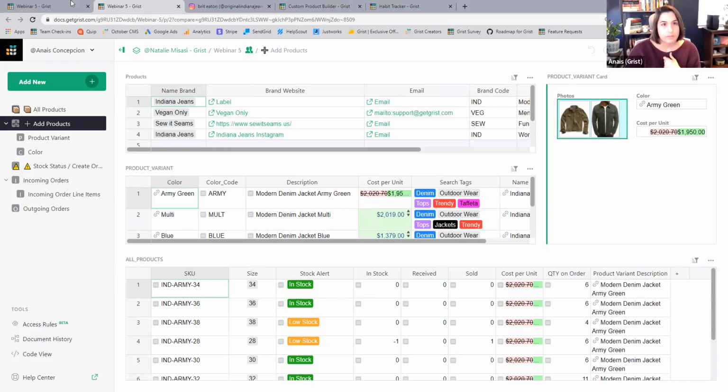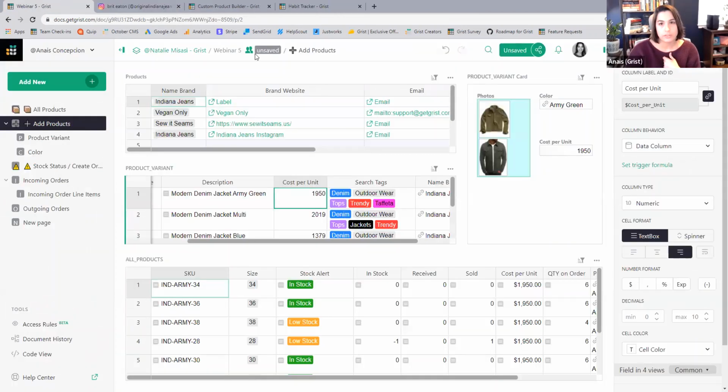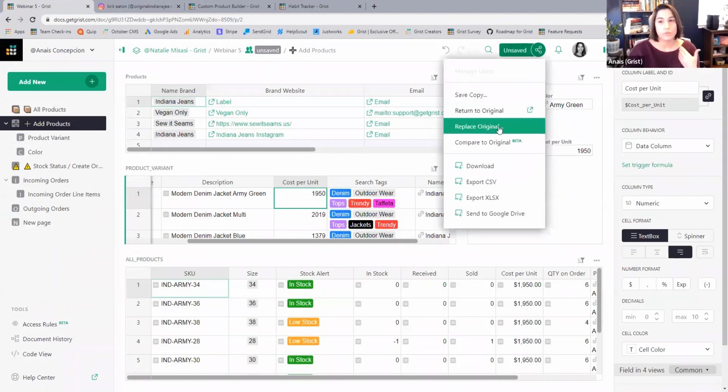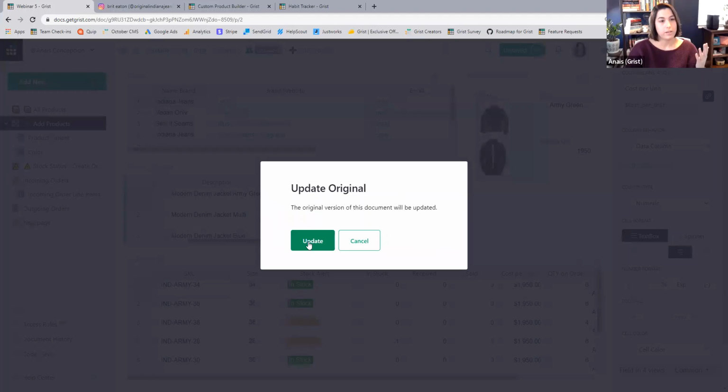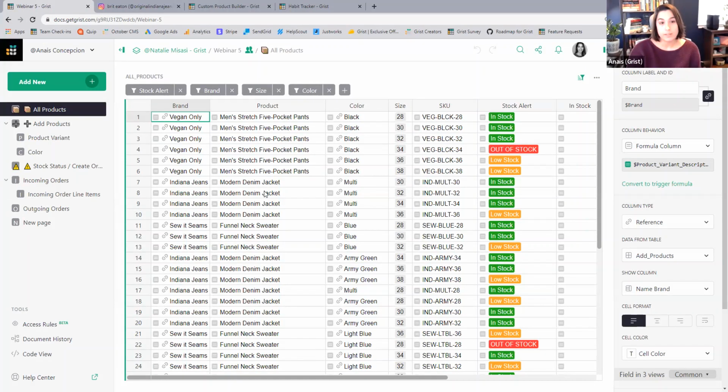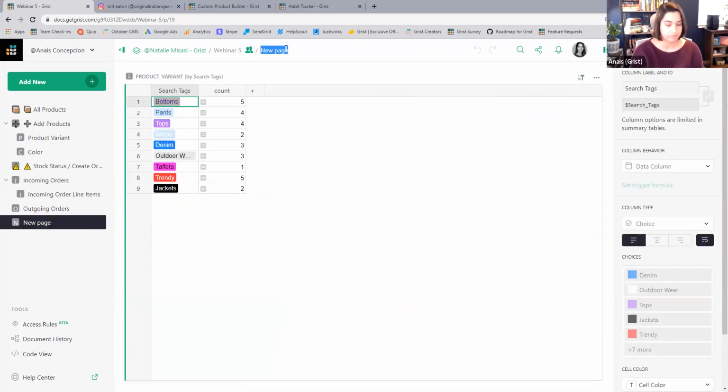Okay, so I'm going to go back to this unsaved copy, and I am going to replace the original. It's going to just say, one quick warning. Are you sure? I'm sure. Update it. And now this is the version that all of my teammates will see now that I've replaced it. And here's that new page with the summary. So I can do summary by tags.